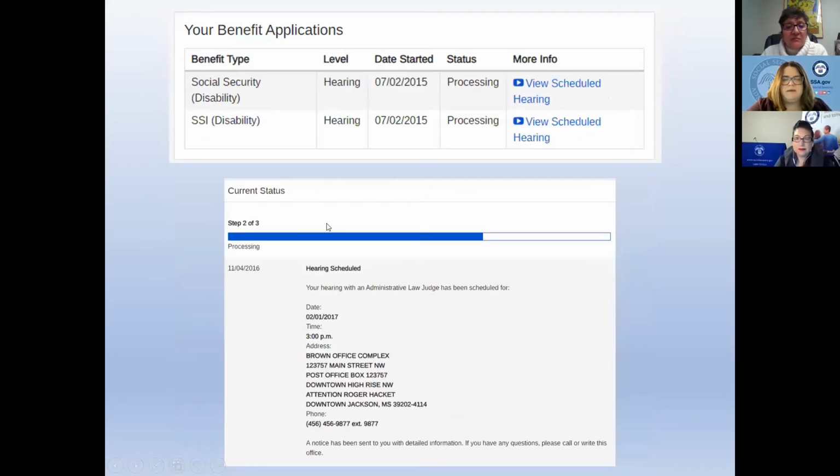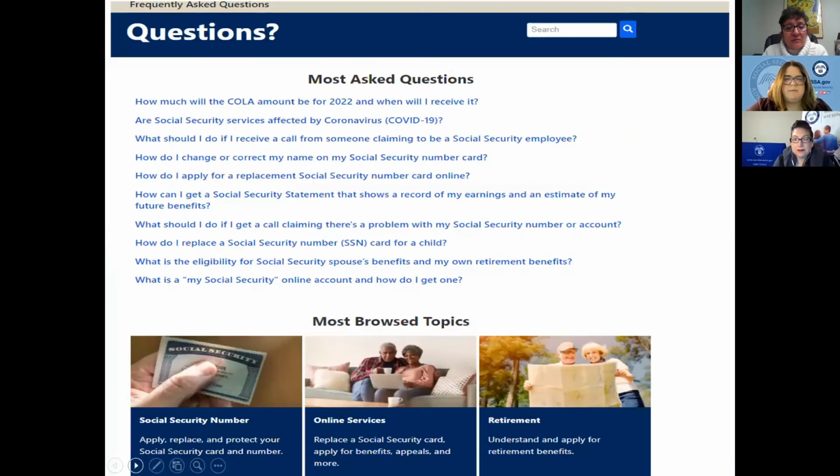And then this one, this is an example of an appeal. So those were initial claims we showed you. Maybe you have a reconsideration or a hearing, and this one is a hearing. You can see the status of that. You can even see with this hearing one, it's showing it's scheduled, the date that it's scheduled, the time, and where that's going to be. So just great information if you have an application pending or an appeal that you can find right in that My Social Security account.